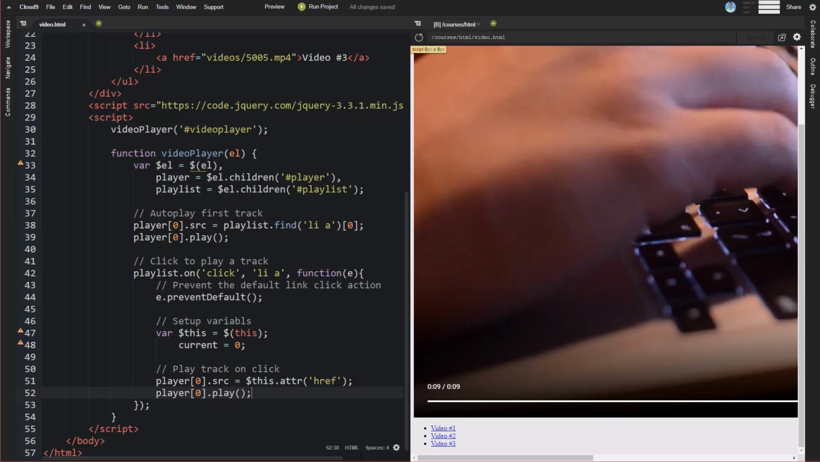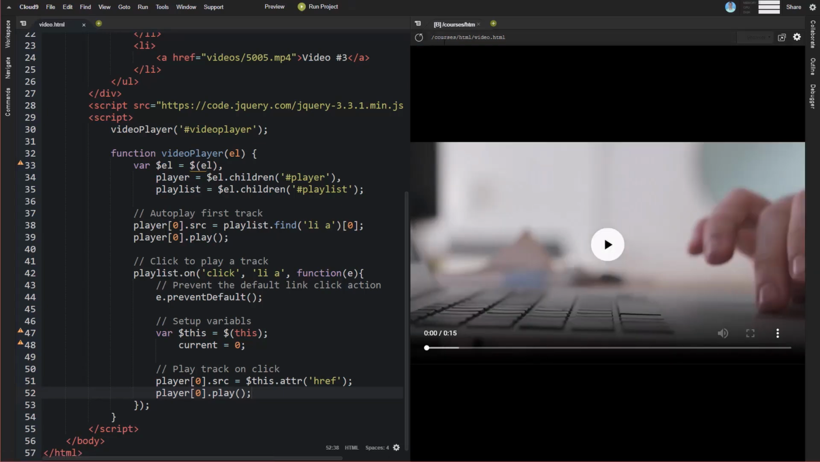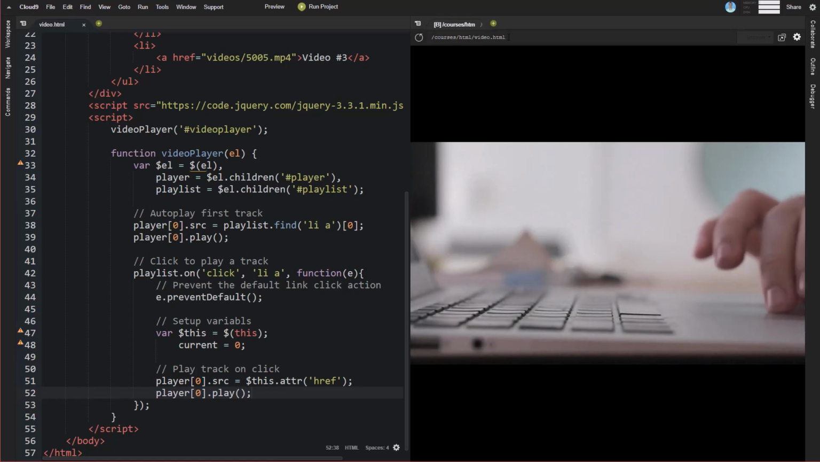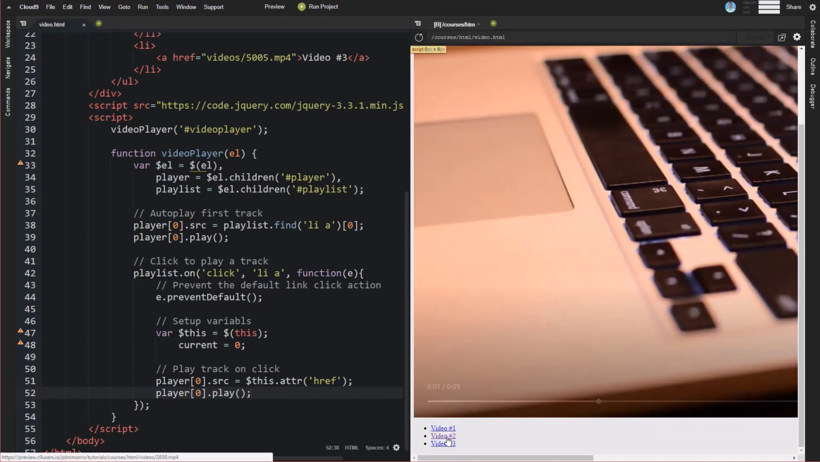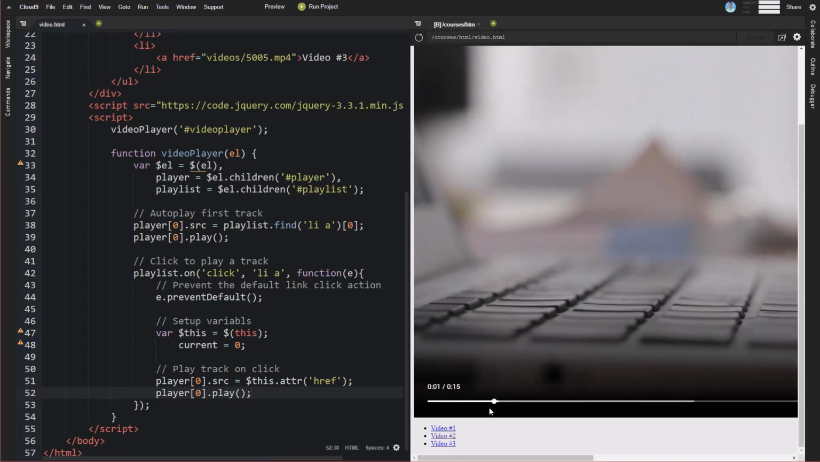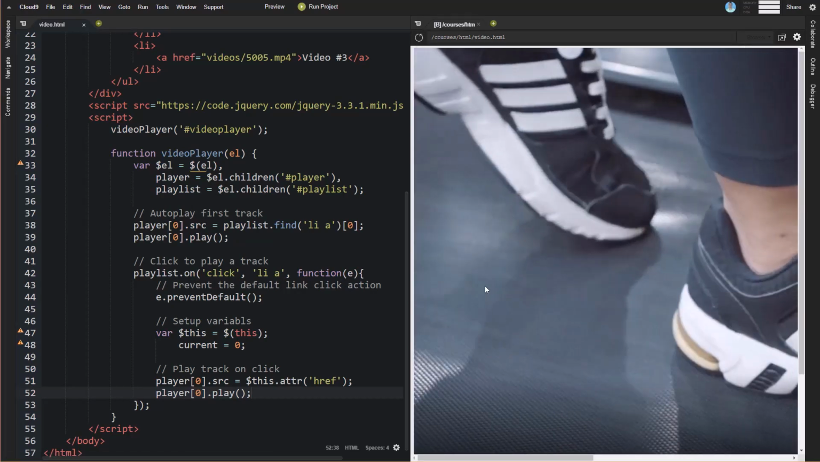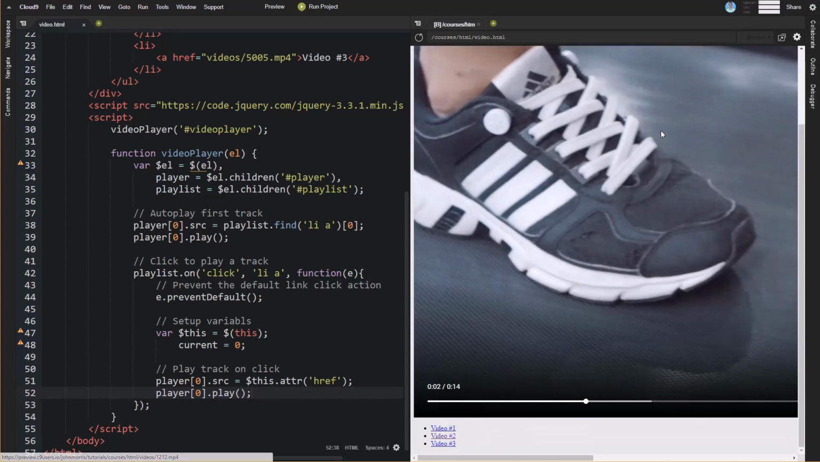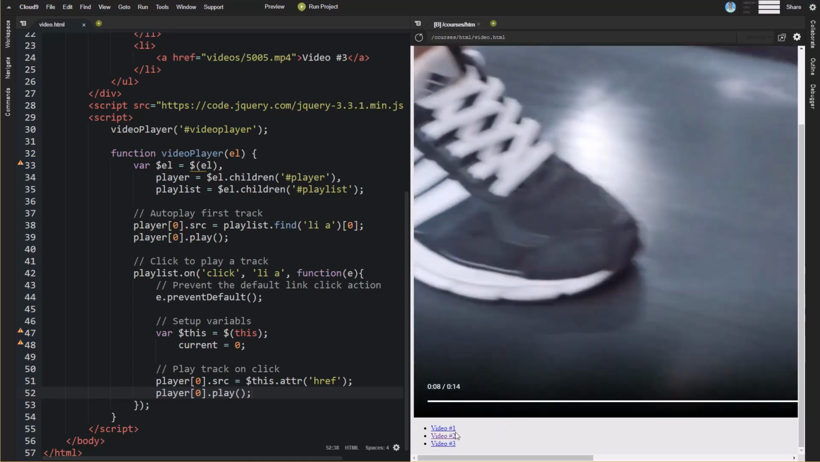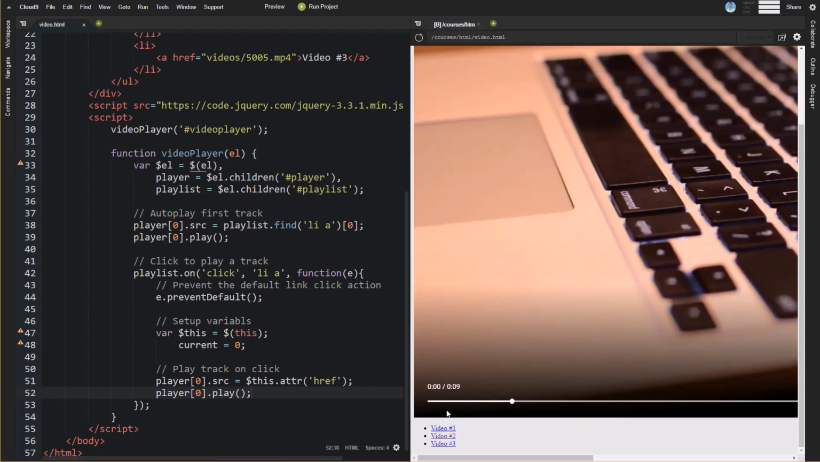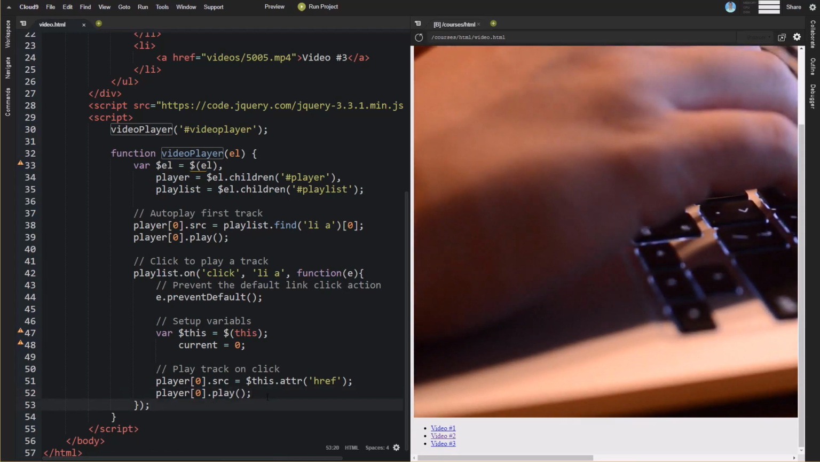Okay, so let me go ahead and save this, and come back here and reload this. All right, so let me click video 2, and that's playing video 2 now. We go to video 3, and as soon as video 3 loads, it plays video 3. You'll notice the videos start off small and then get big. We'll fix that in just a second, but you can see that whatever video is clicked starts auto playing.